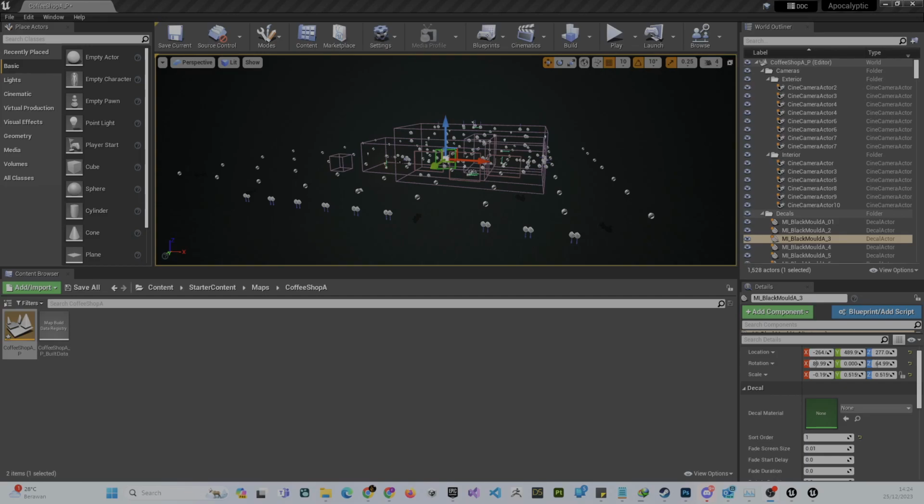I would like to show you how you can migrate your old project to the new project. There are a few ways to migrate your project. For example, I have here Unreal 4.27.